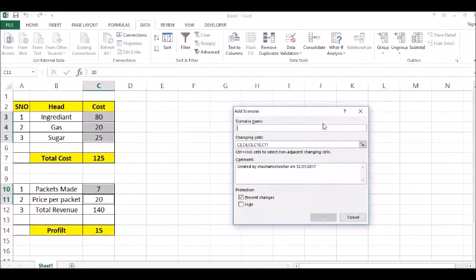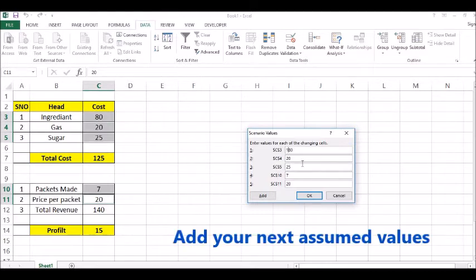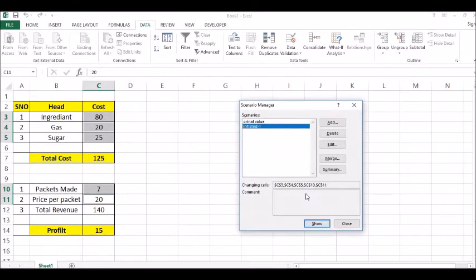Now I'm going to create the second scenario. Second scenario will be an inflated scenario. I give it the name inflated 1. So it will automatically take the cell numbers which we have given the last time. So I'll say OK. Now I will do the inflated values. Let's say if I increase the ingredients from 80 to 180, gas consumption will not increase much, it will increase marginally, maybe 30. Sugar consumption will also be increased by triple, 75. Packets that will be made, since we are already more than doubling the stuff, the packets I am expecting to make will be 15. And this is the price which I am trying to make up, so I will not be changing this factor. So this is scenario 2.